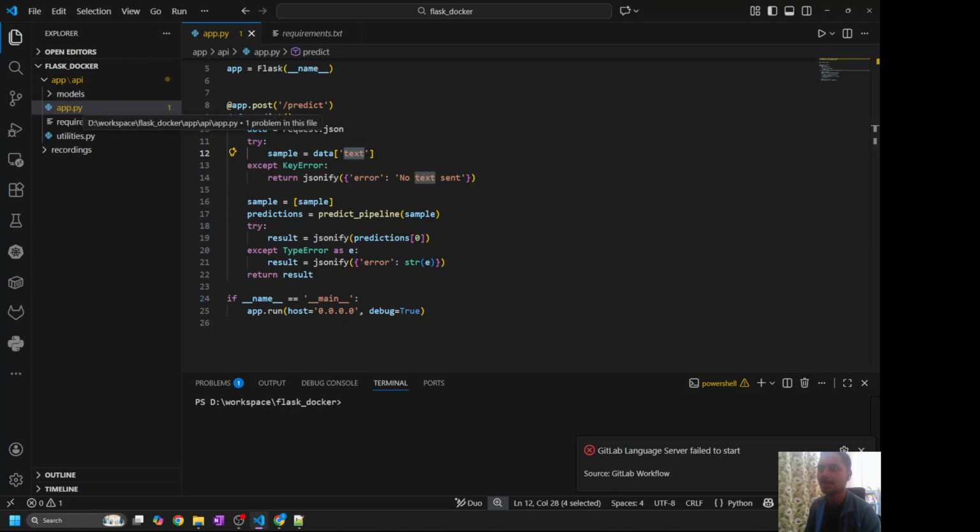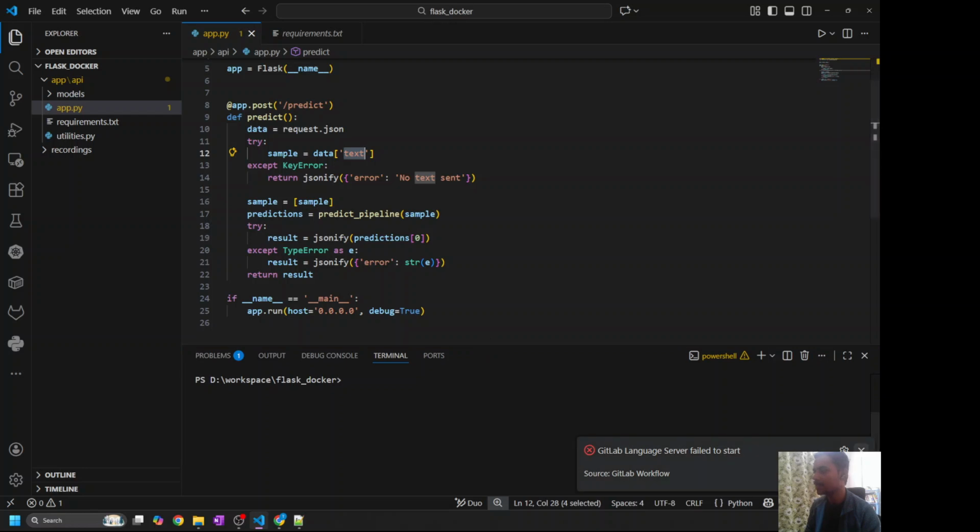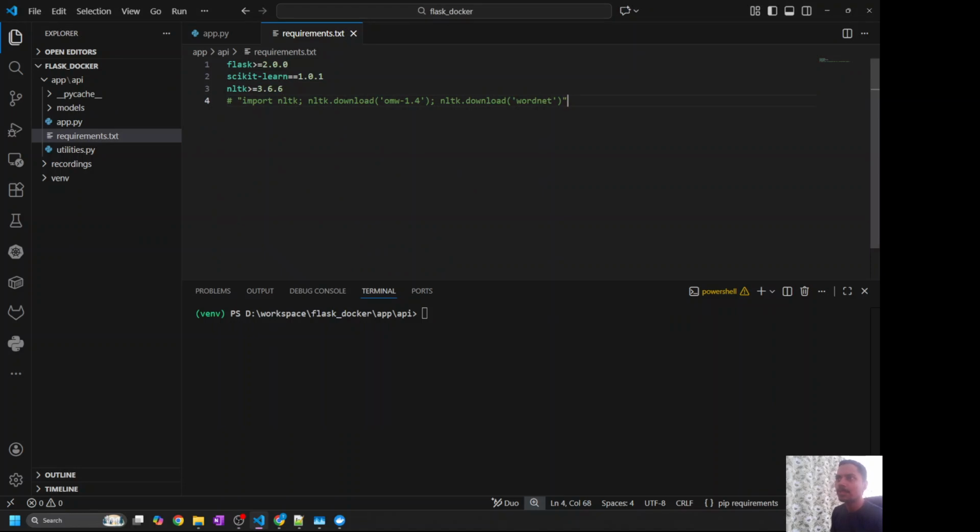So let's begin. Since this is a Python application, first of all let's create a virtual environment, and then we will install all the packages required for this Python application. Whatever Python packages are required, I have mentioned inside requirement.txt. These are the packages that would be required for this application to run successfully.